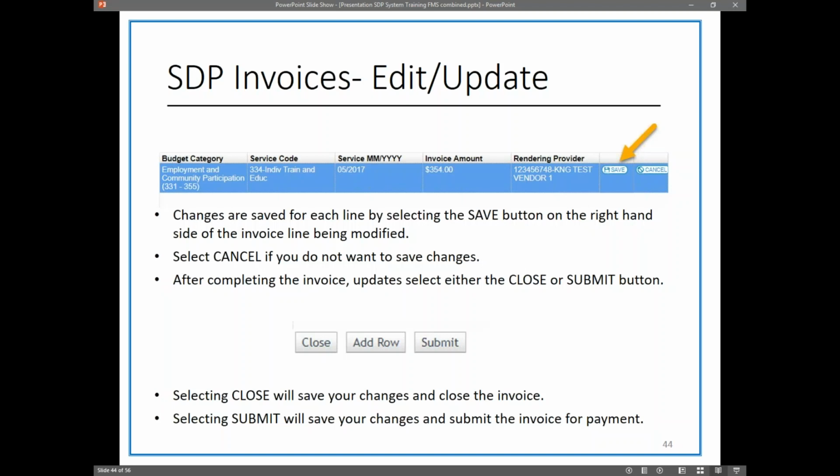Are there any questions about the invoice creation process? Do you want me to go back over any of the features?